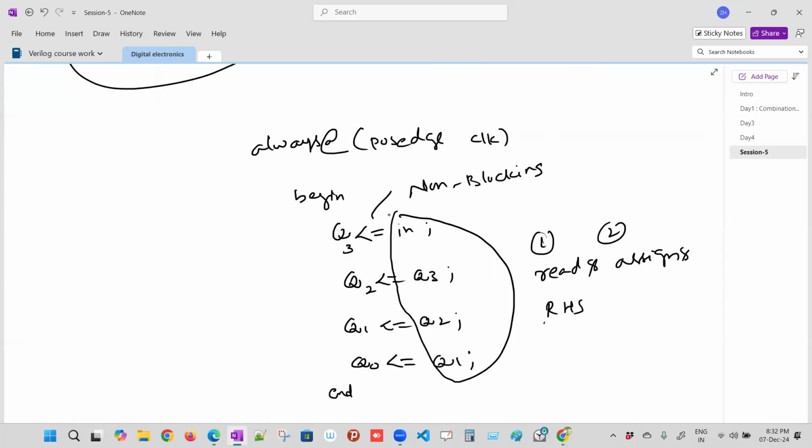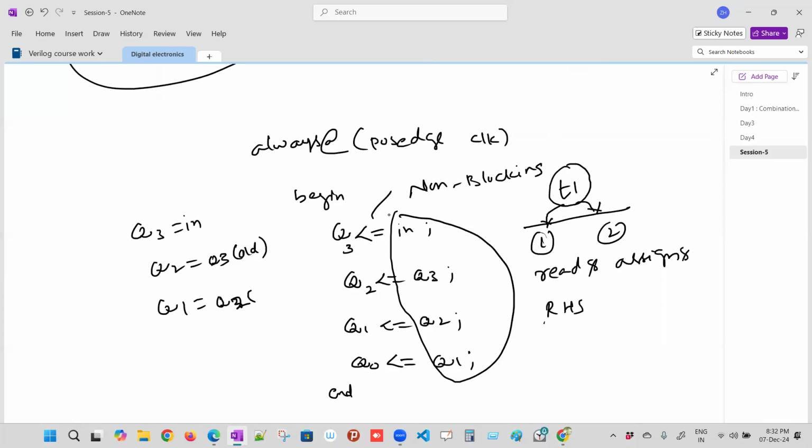So what is happening in that case is this happens at a given time only. Let's say at T1, first it reads, then it assigns. Since it is happening at the given time T1 only, all of the previous values have been read here. By the time it does this assignment, Q3 is actually getting this input, and Q2 is not getting the new input. It gets the old value of Q3. And Q1 is not getting the current value of Q2. It gets the old value of the Q2.